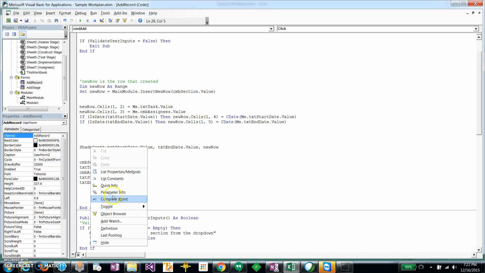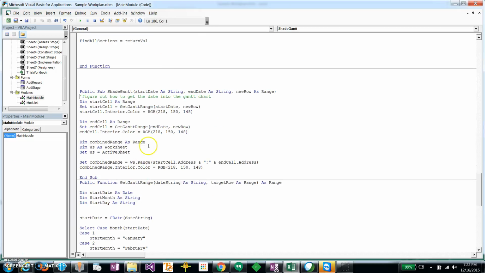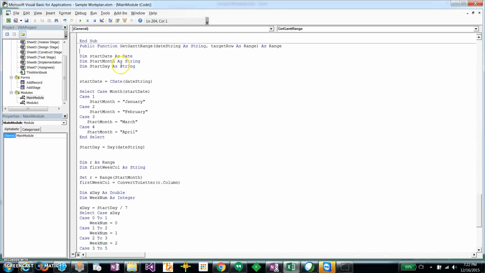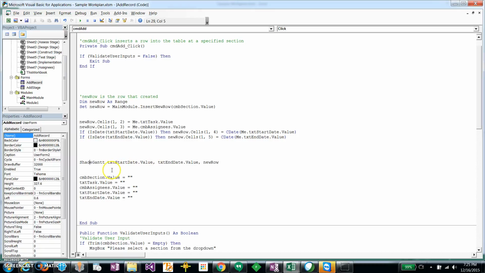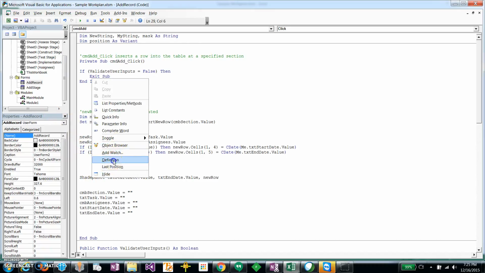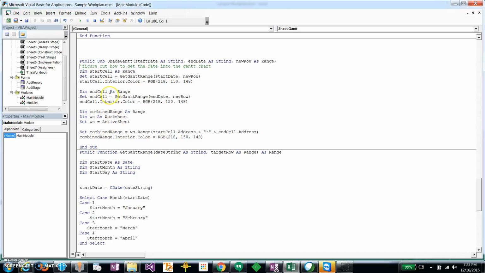And then I can shade the Gantt chart by finding the actual row, looking for the cells. I'm getting the range. So by parsing the date string, I can find if it's January, February, March, April. And then by getting a handle to that range, going back to the shade Gantt, I will set the color of that by start and end in that particular range.